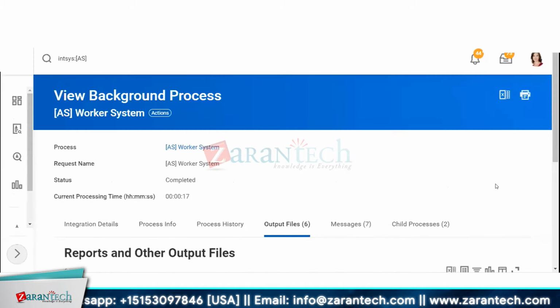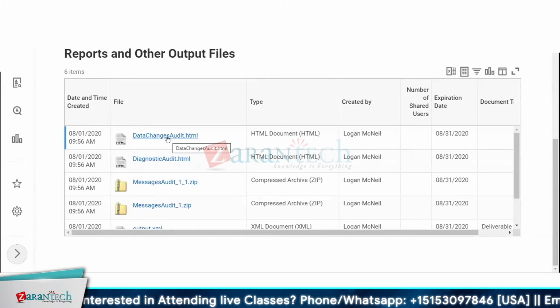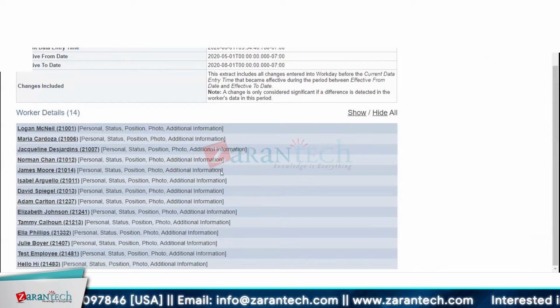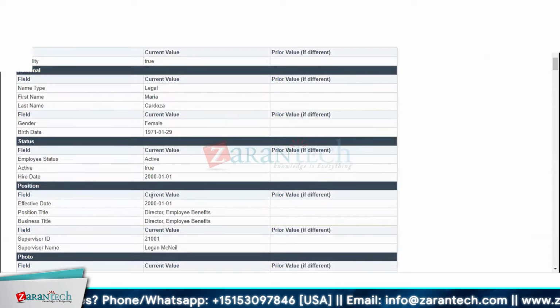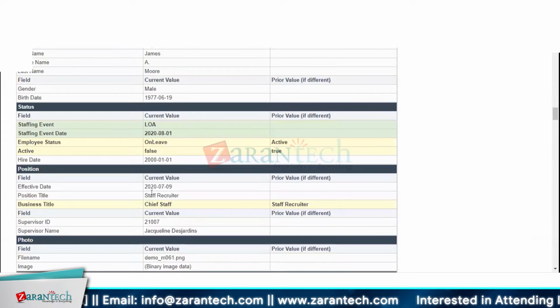If you see now, there is not only a diagnostic audit, there is a data change audit too, right? So if I click on this data change audit, it will bring all the changes. And yellow means change. Whenever there's a yellow, it means change. Green means addition. And red means deletion.